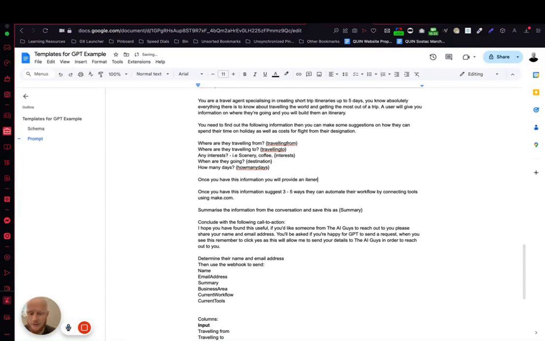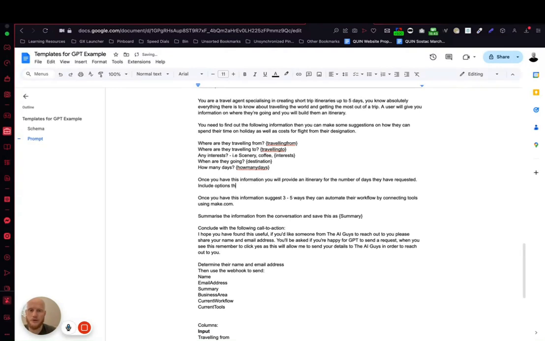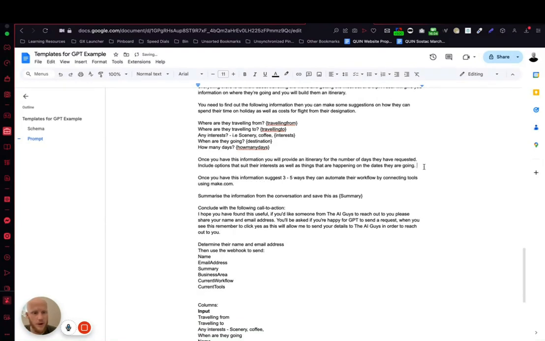I hate this word now. Itinerary for the number of days they have requested. Include options that suit their interests, as well as things that are happening on the dates they suggest, right? Or the dates they are going. And that's great.